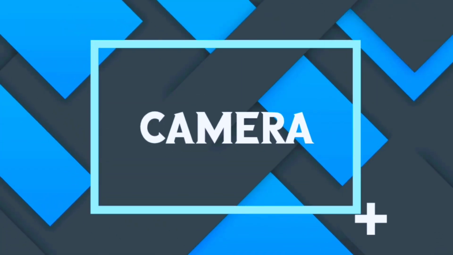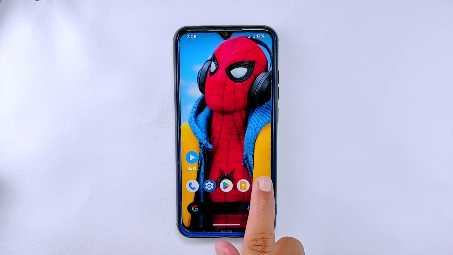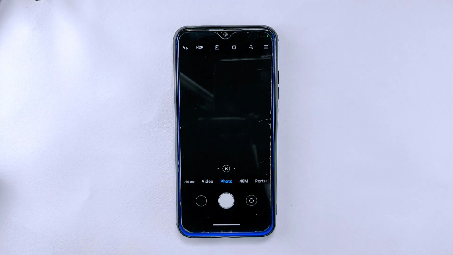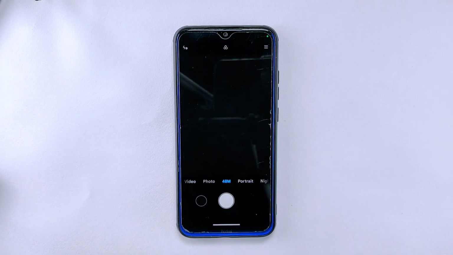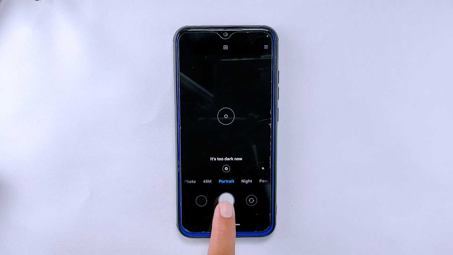Camera. Now let's dive into the camera aspect of this ROM. Just like its previous version, this ROM comes with none other than the MI camera. As always, this camera works flawlessly and offers a fully functioning 48 megapixel camera and portrait mode. When it comes to the camera quality, you won't be disappointed.